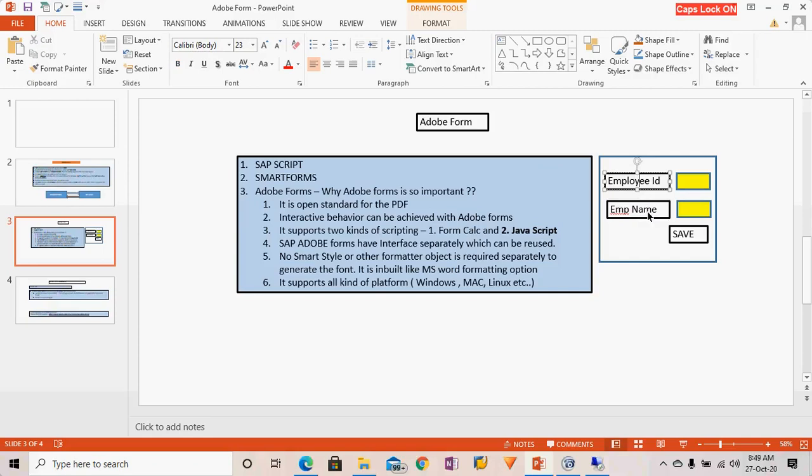For example, suppose you have the employee ID and employee name on the form itself. In the PDF itself you can give the employee ID and enable the input field. You can give the employee name as a label and give the input field over here. You can validate the input field. You can save that field in the database. So interactive behavior is possible with the help of Adobe Forms. That was not possible with SAP script and smart forms. This is one very powerful advantage, right?